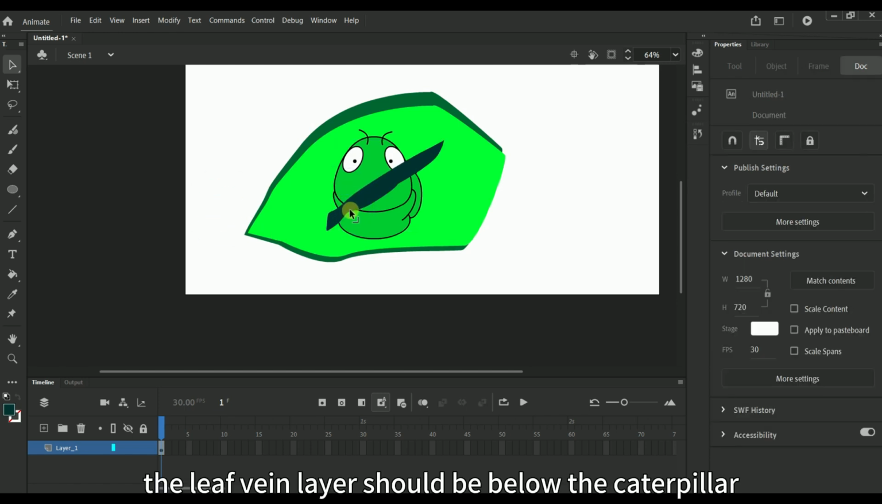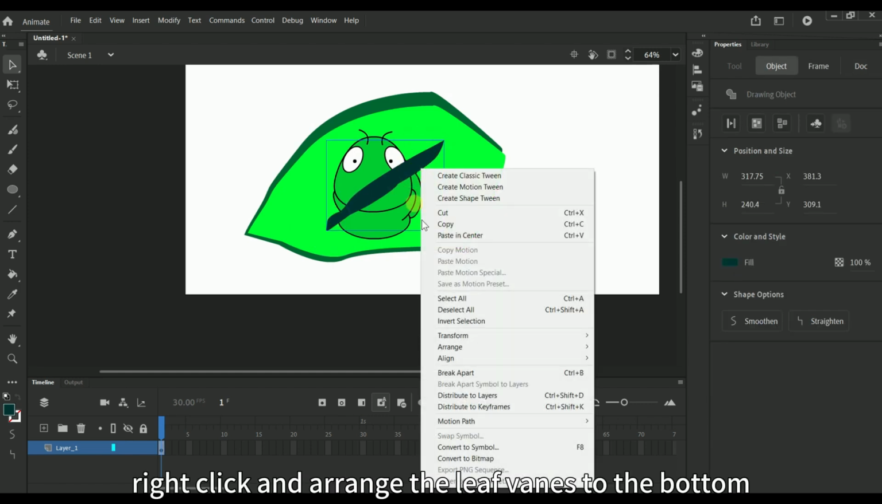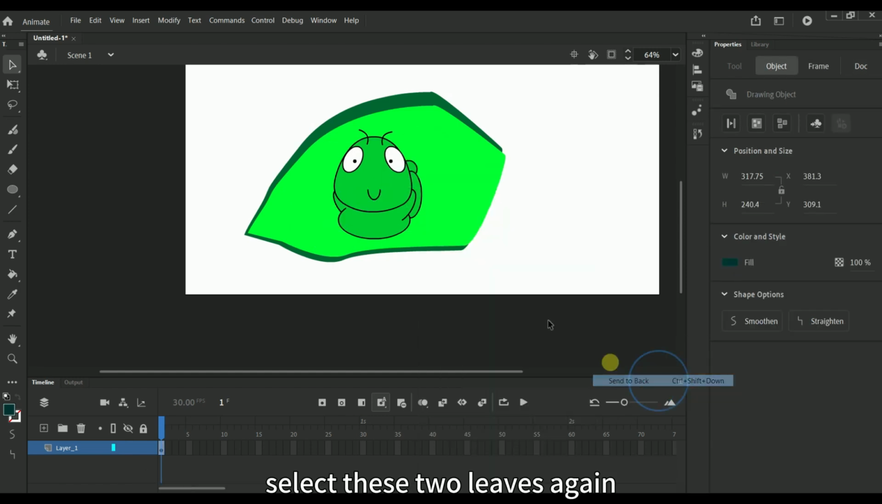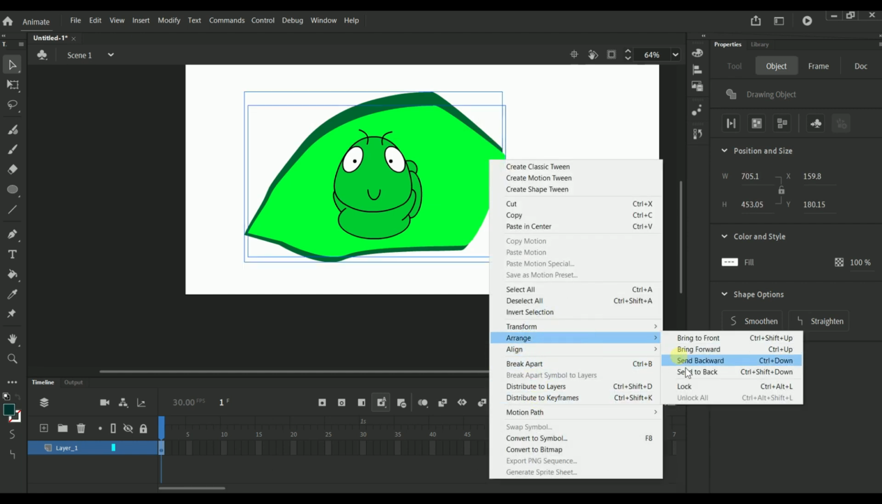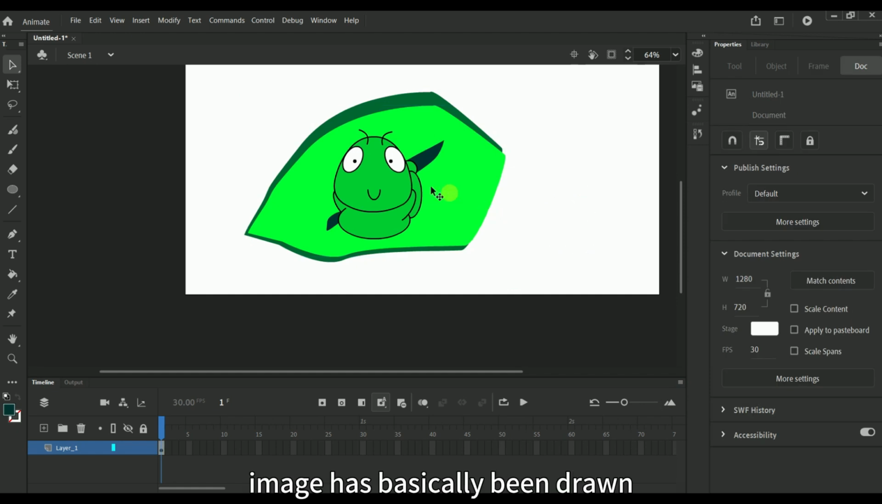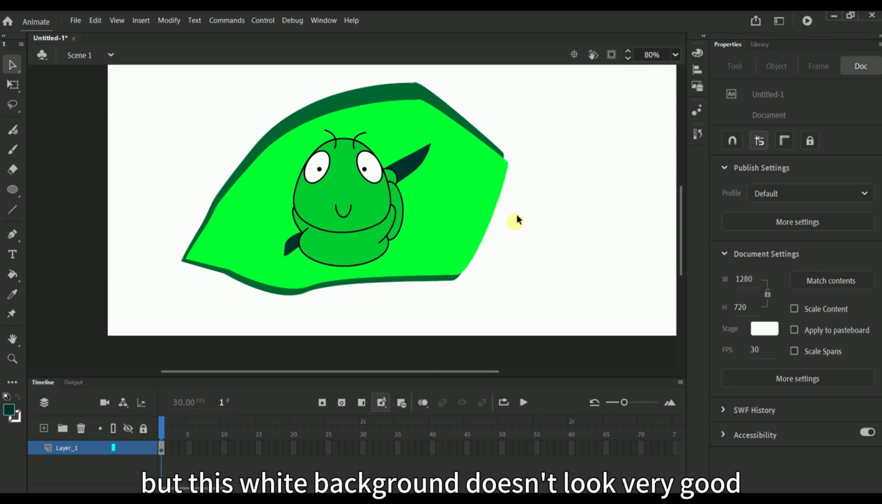The leaf vein layer should be below the caterpillar and above the leaf. Click on the leaf veins, right-click, and arrange the leaf veins to the bottom first. Select these two leaves again, right-click, and arrange them to the bottom. The cute cartoon caterpillar image has basically been drawn. But this white background doesn't look very good.